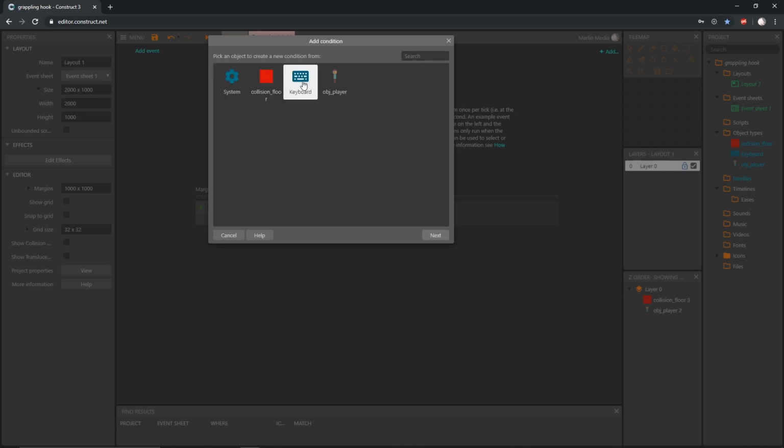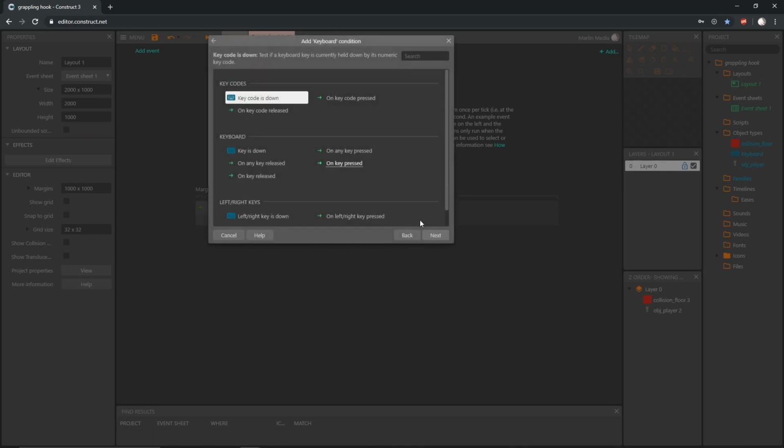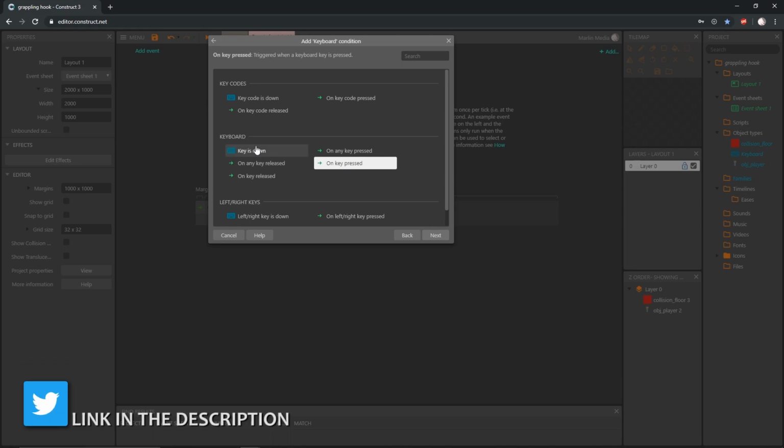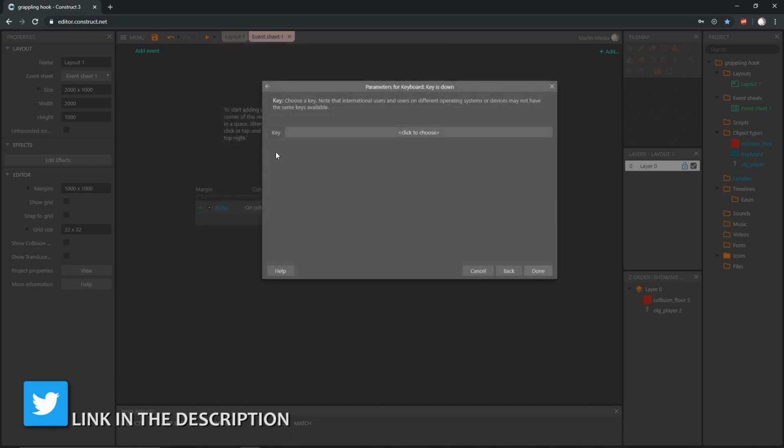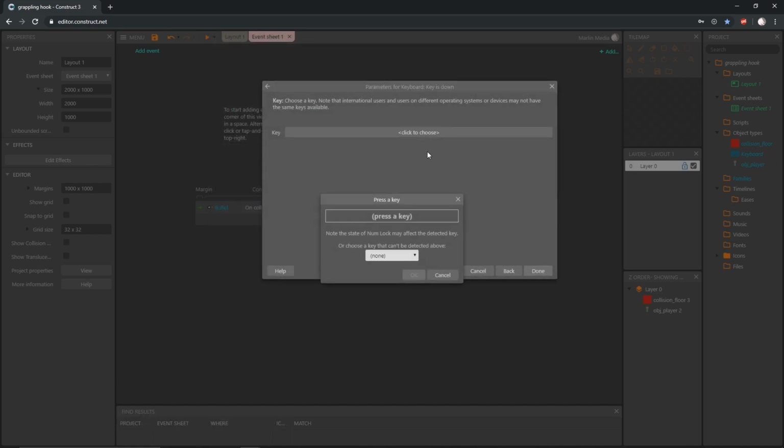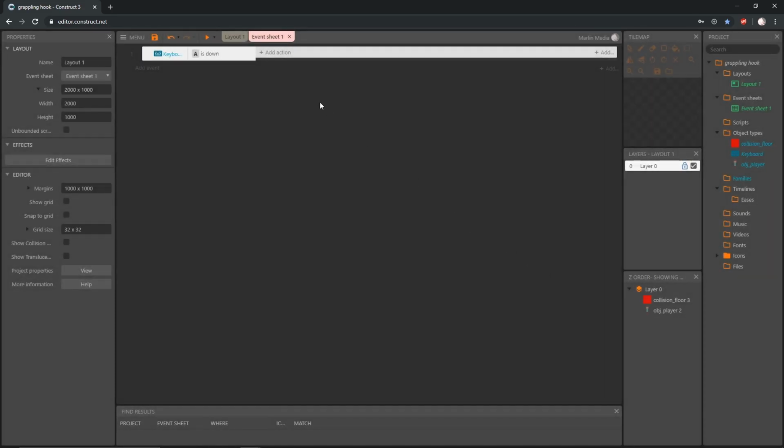And I'm going to go to our keyboard, hit next, and I want to know when a key is down, not pressed, because pressed is a triggered event, which means it's going to trigger just the once when we press it. I want to know as long as I have my finger on a key, it is down the entire time. So let's choose key is down, click to choose, and I'm going to click the A button. Just press the A on your keyboard, hit OK, done.